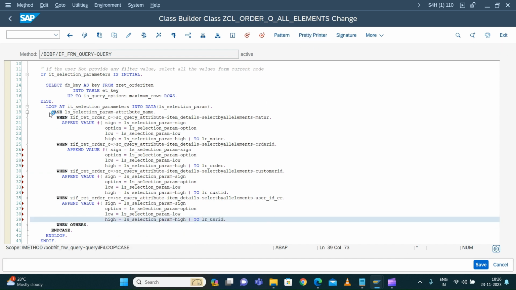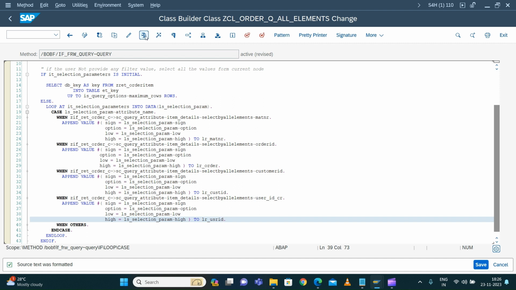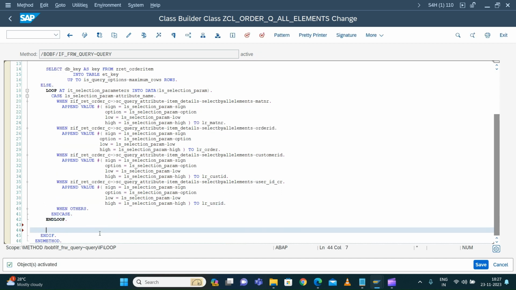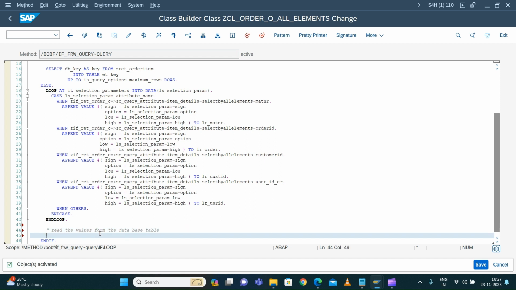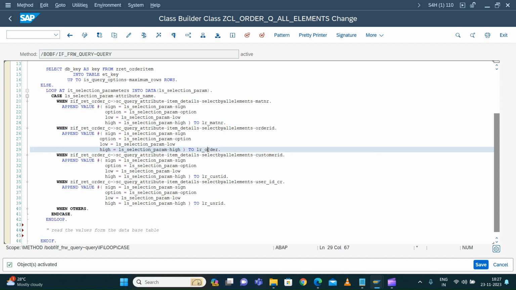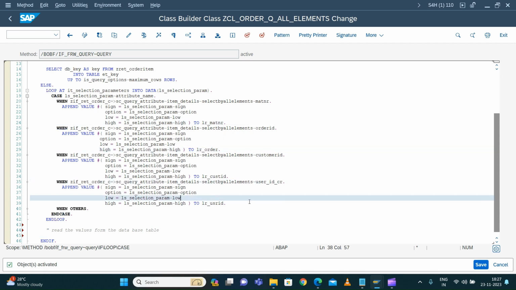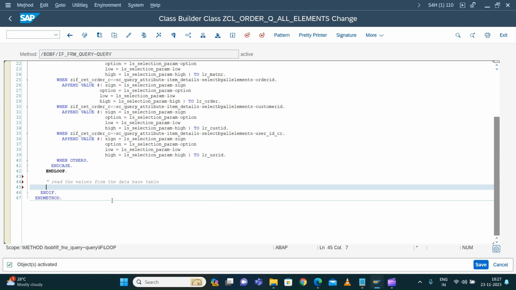So all the values I had in my selection parameter have been moved to my range table. Now I'll read the values from the database table. We are getting a few attributes from the item and a few attributes from the root, so we should go for a join here. Otherwise, you can define a CDS view to get that.